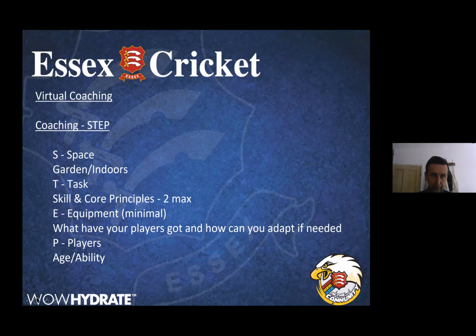And then obviously you've got your players. Depending on where you are and what group you're in, where we are at Upminster, we're very lucky. We split all our age groups up for each year group. But even then, there's still a lot of different abilities in those age groups. So thinking about what ability. So making sure when we plan our sessions, you've got plenty of content.